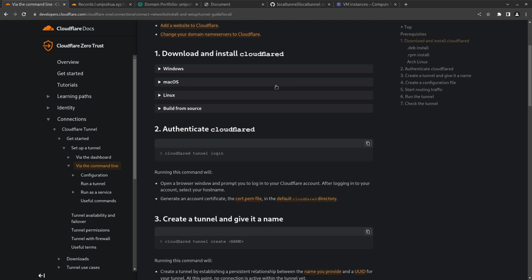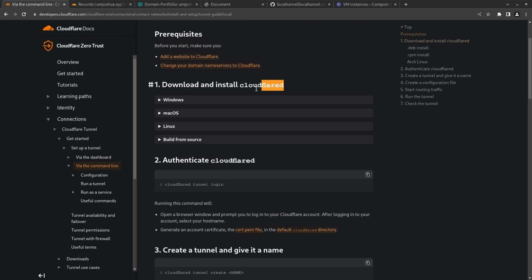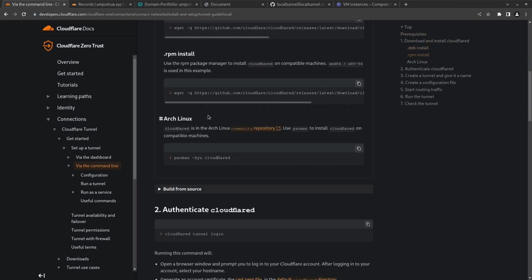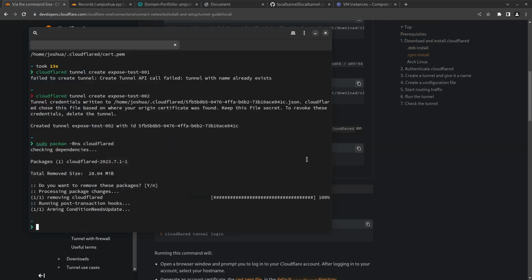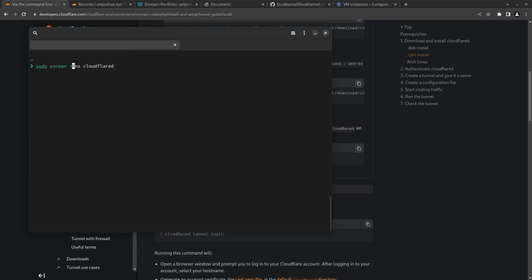And now we have to do one thing. We have to install the Cloudflare daemon in our system. So the steps to do the same in Windows, macOS and Linux is given here. I am using Arch Linux, and I can do the same by running this command. So yep, I can install it by the command.